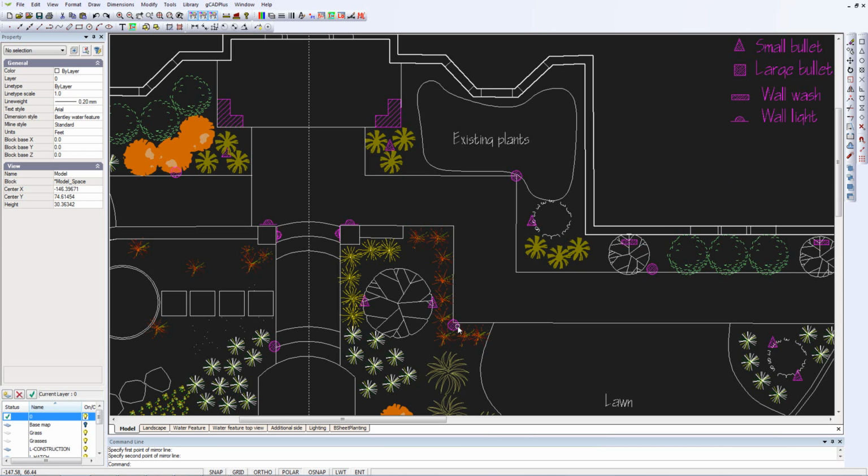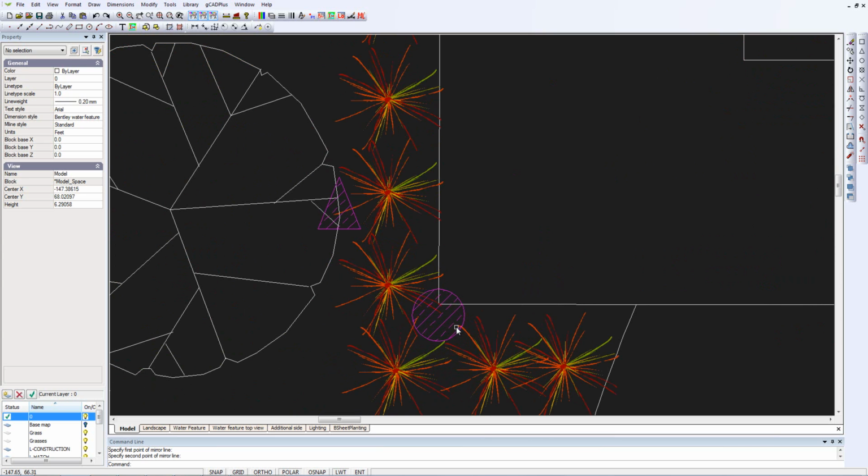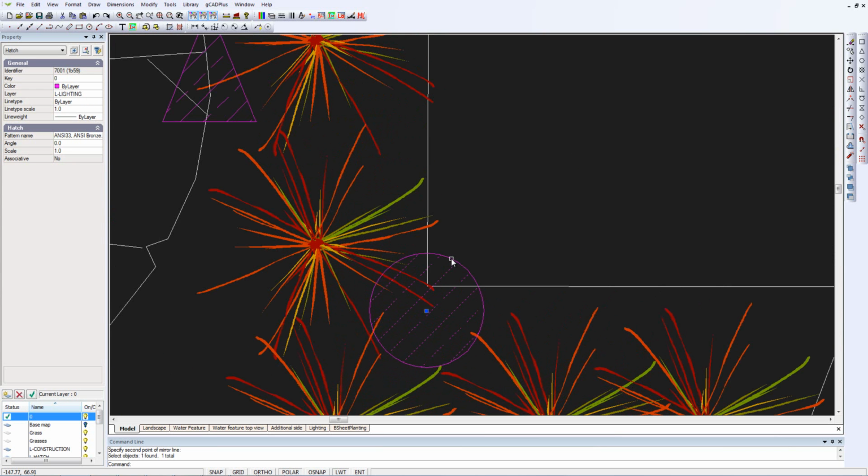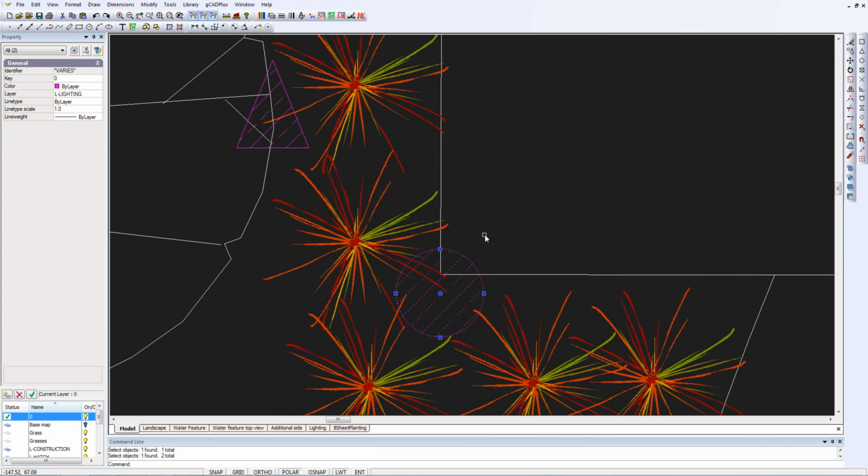Let's zoom in on one of the existing lights. It's a path light, so if we pick it, you can see that the light consists of some hatching and an external circle, two entities. We can't get an entity total out of the drawing. What we want to do is turn this light into a block.